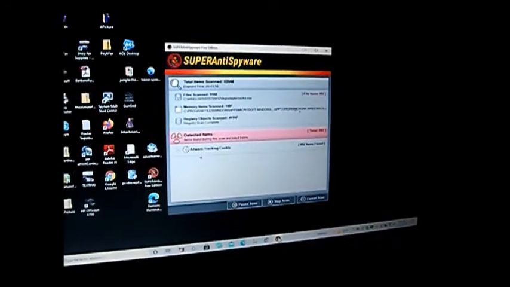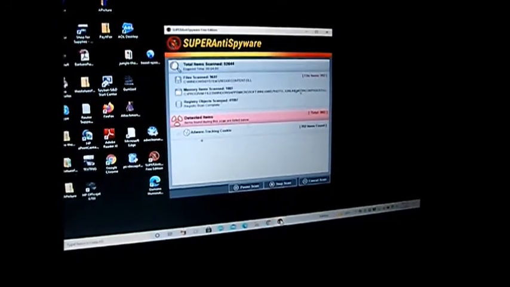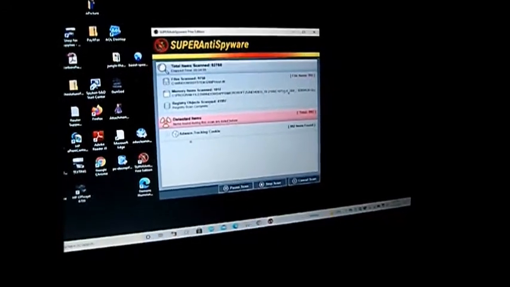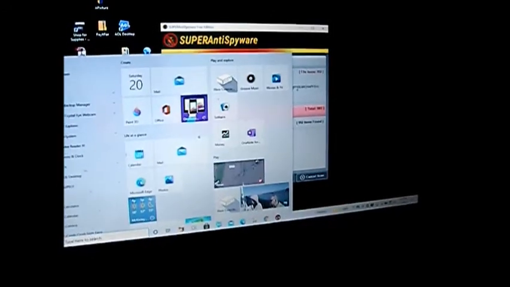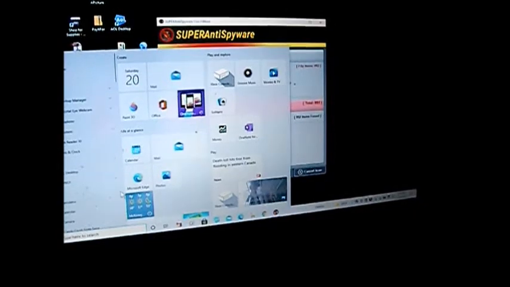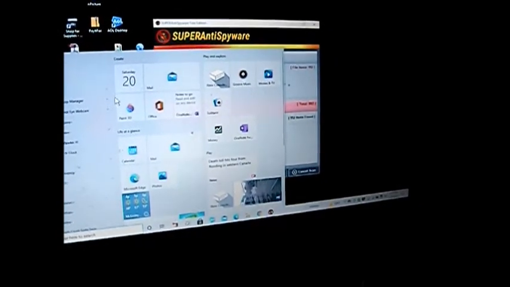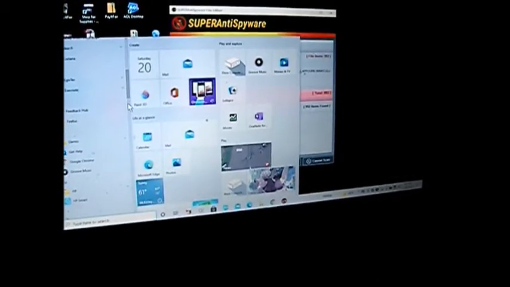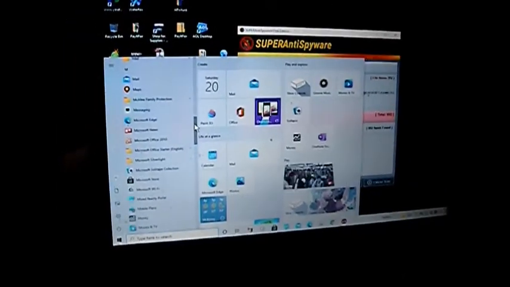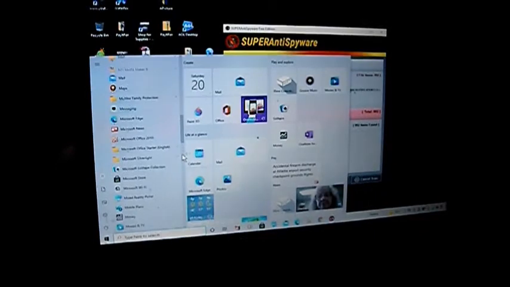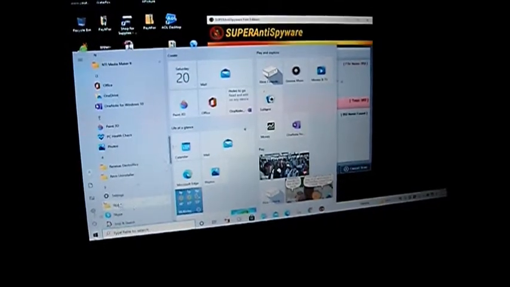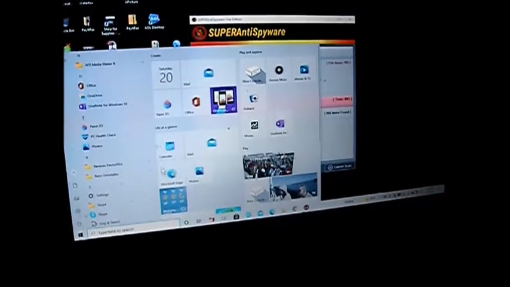So we have a lot of things, 992 tracking cookies already. Let's see what other programs we have here that might help clean up. I think we have SpyBot here. But we have Skype. The thing about Skype is that a lot of times it's running in the background, so it's going to be slowing down your computer.